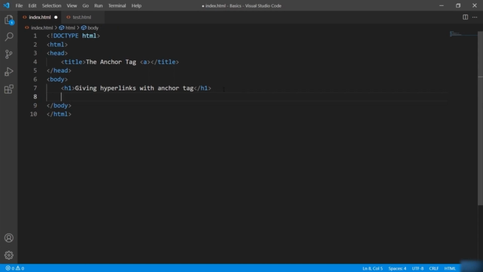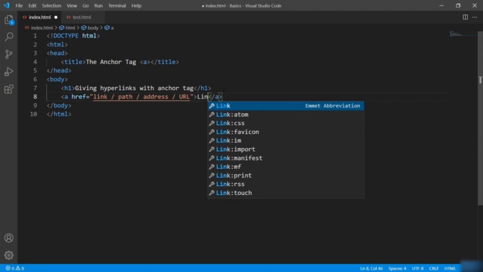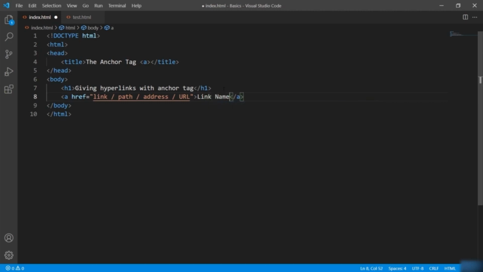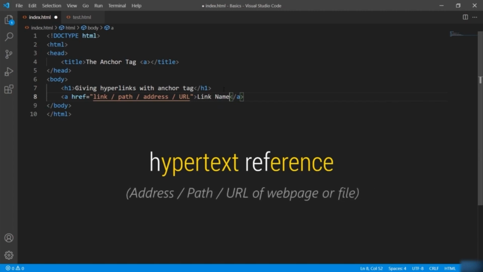We define the link by giving A, that is the anchor, then the href attribute to define the link path, address or URL, whatever you call it, of any web page or file which you want to open on click of that link. Href stands for hypertext reference, which takes the address, path or URL of a web page or a file which is displayed as a link in the HTML document.